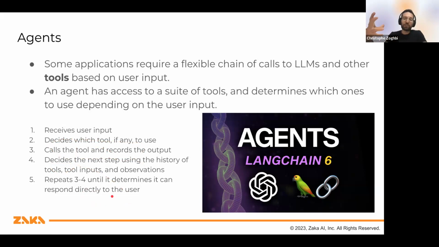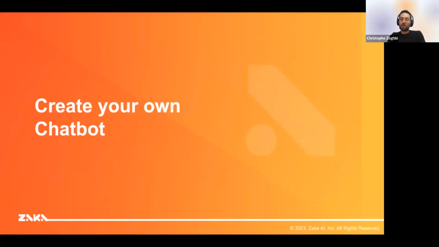So that's the idea behind agents. And LangChain allows us to build very smart, very advanced agents that can basically do a lot of tasks that way. So now I'm going to quickly show you the logic to build your own chatbot, and then we're going to jump into the Google Colab and see things in action.